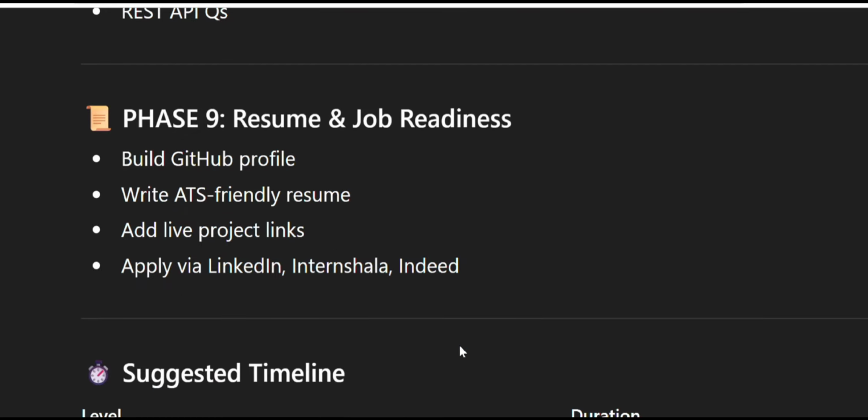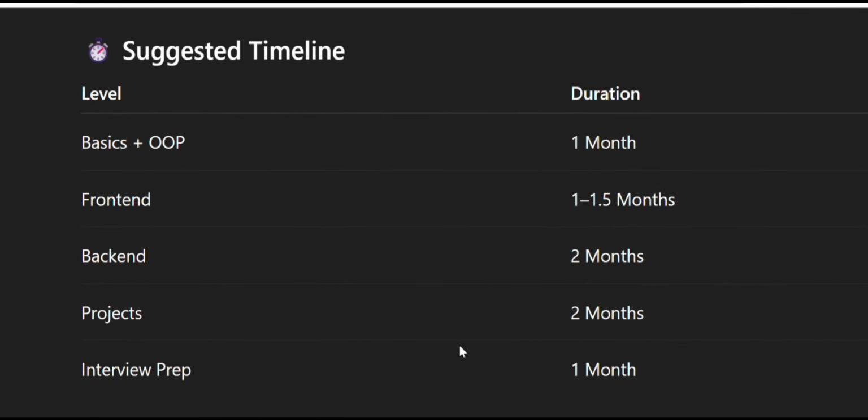And here is the suggested timeline. You can keep some timeline like, within a month I should complete these topics. So if you stay consistent, surely you can do this. So this is the suggested timeline.